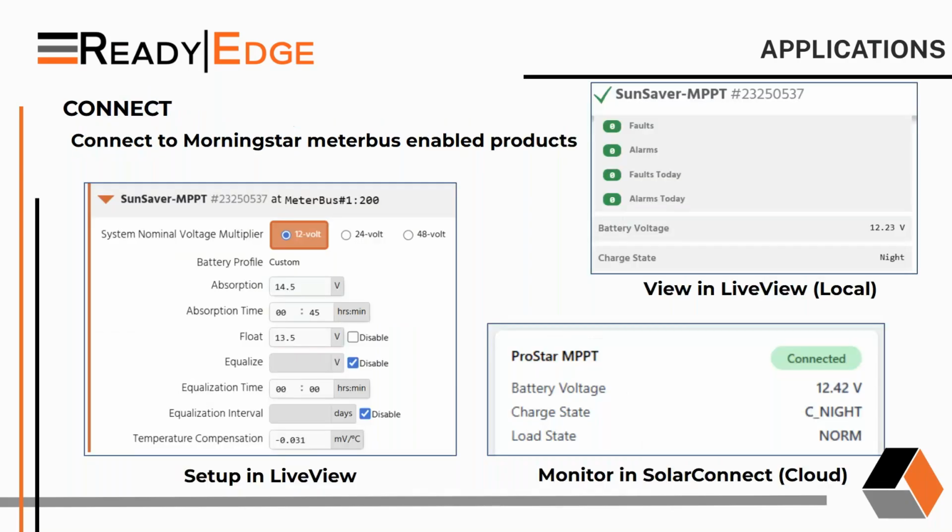So let me show you a little bit more what that looks like inside of the box. We're going to show you later, but these are some screenshots from live view. So you connect your product to the ReadyEdge, you set it up in live view, and then you can monitor in Solar Connect. So you get all of the data you need in all the places and much easier and quicker setup than you're used to with our products.